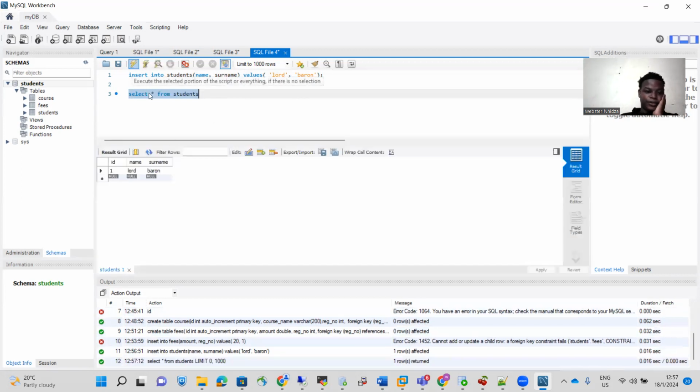With this client, you actually highlight the particular SQL statement that you want to execute, like what I did. Then you run. So we have, as I said, the reg number is auto generated. So Lord Baron was assigned the ID one.